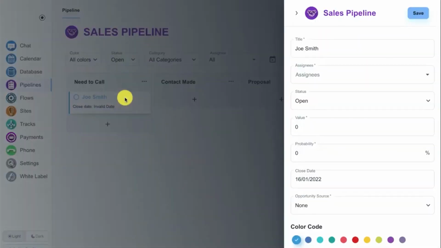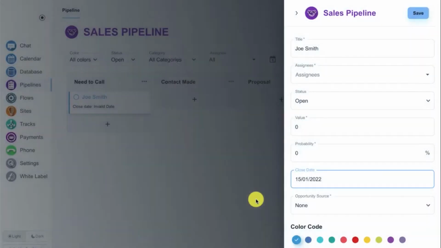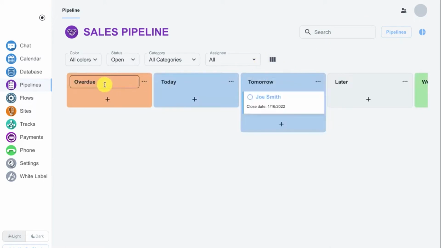I can also update the opportunity and set the desired close date. So let's say I want to set this to close on Monday. I'll save that. And now I can filter my pipeline based on a calendar view. So I can see what's due to close soon. You can also use the filters on the top to filter deals in your pipeline based on colors, statuses, categories, and even who it's assigned.